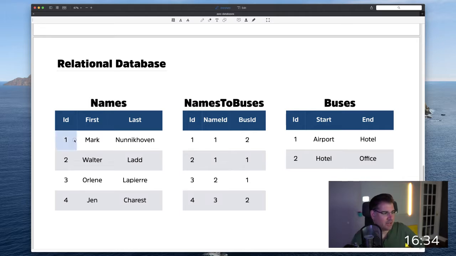So if we look at my ID, my name ID is 1. If we look in names to buses, name ID 1 rode bus 2. So I went from the hotel to the office. Name ID 1, that's me again, rode bus 1. I went from the airport to the hotel. Right? So that's how we connect these two pieces of information.